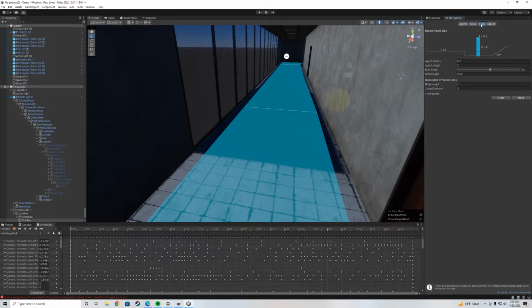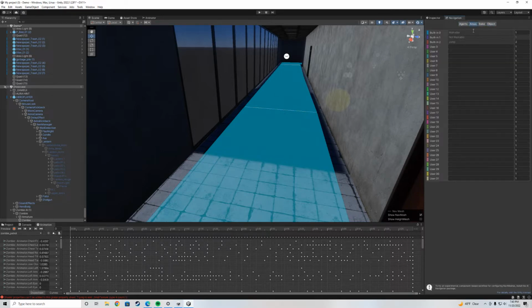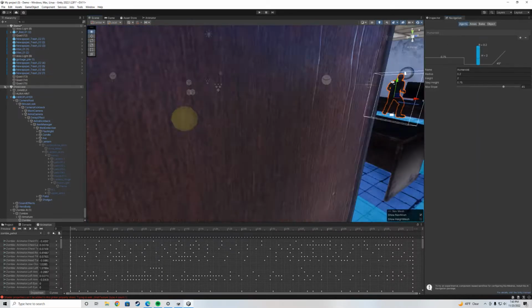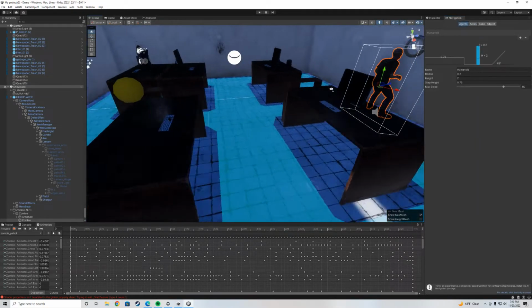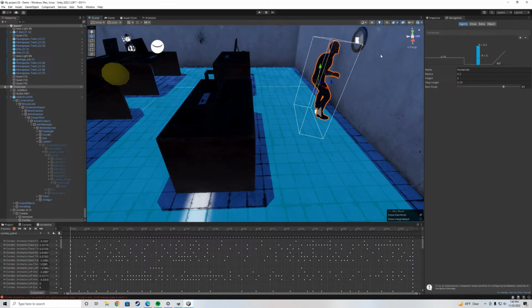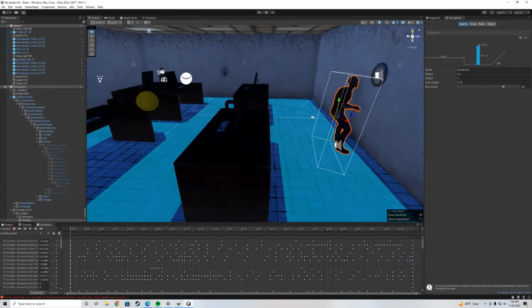So we have four different things here. We have agents, areas, bake, and object. Areas, walkable, non-walkable, and jump are the only ones I'm using. So those are the ones I'm concerned about. I'm not going to touch that. Agent is basically our humanoid. This is our agent here, our zombie. Our enemy basically is what our agent is.